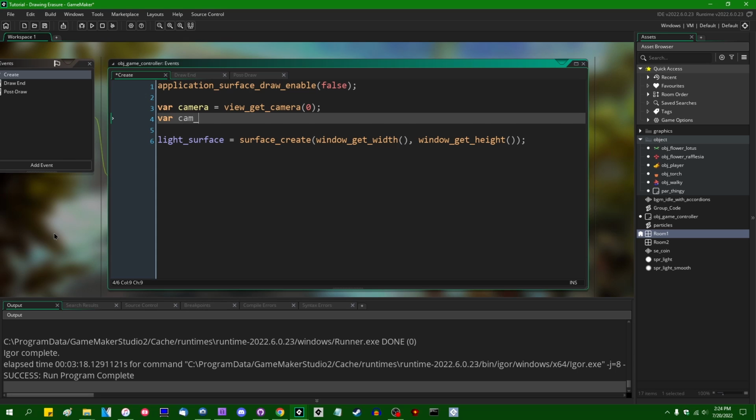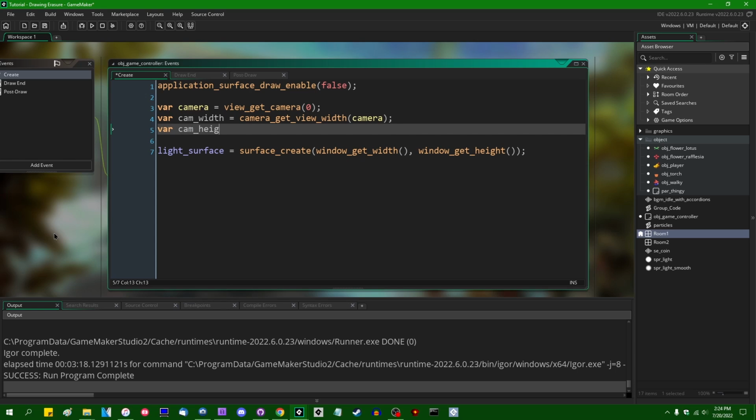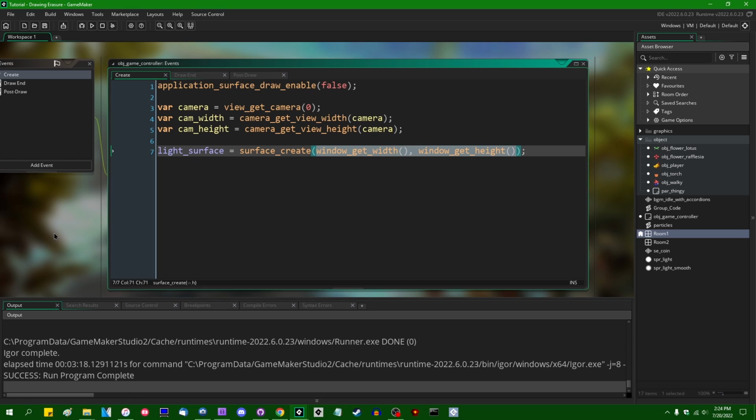So var cam_width is going to be camera_get_view_width, and var cam_height is going to be camera_get_view_height. Like this. And instead of creating the surface with dimensions of window_get_width and window_get_height, we can create the surface with dimensions of cam_width and cam_height. Okay, so the view surface, the light surface, has been created.